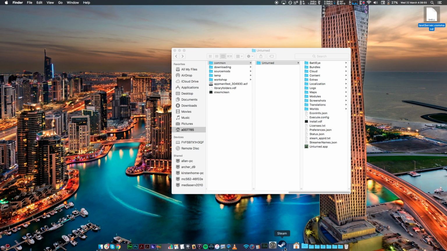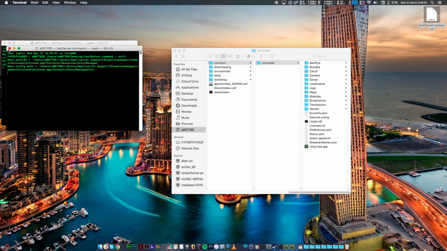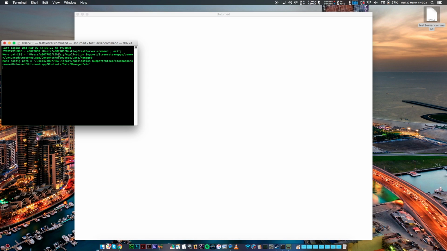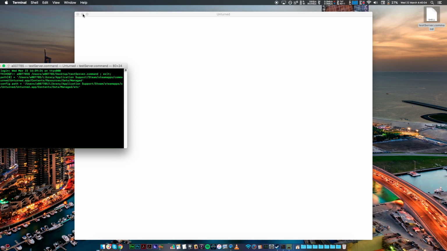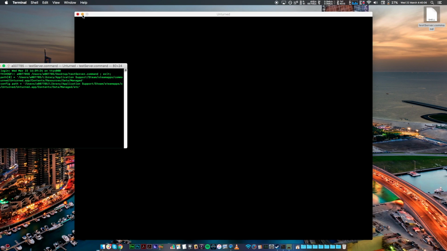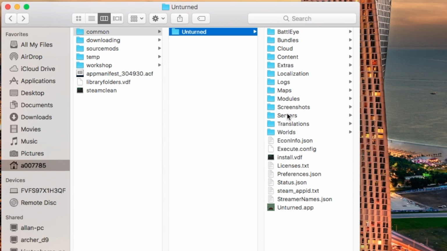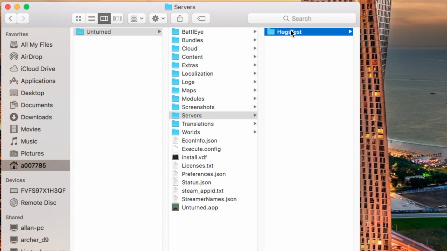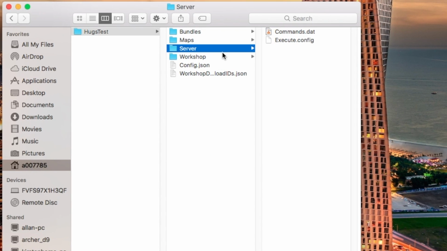So what I'm going to do is launch a server, and I launched it twice, of course I did. There we go. Okay, so you can just minimize this flashing thing, and now we have a servers folder, and there's my test server folder. So the folder you want to focus on is the server folder.